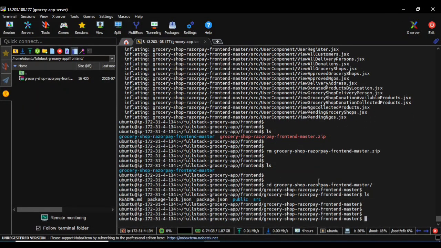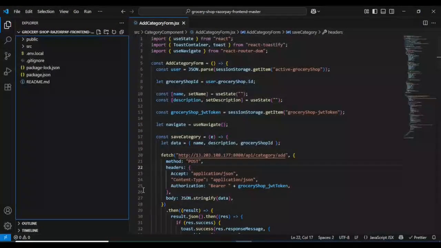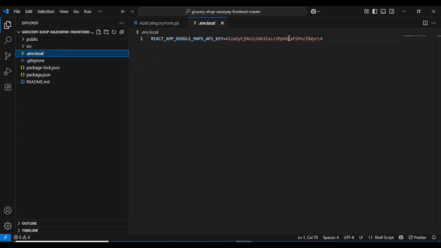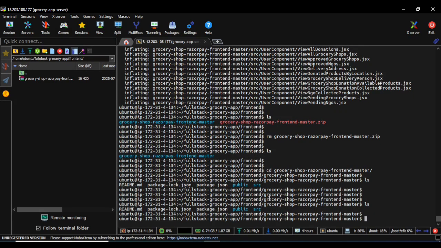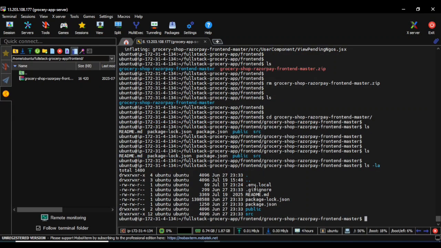And if you want to check the hidden files, which start with a dot, okay. So here I noticed that we have .env.local, in which we have configured the Google Map access key. That is not visible here. It will not work with the ls command, it will not list that. But if you use ls -la, then you will be able to see these dot files also. Okay, so I hope you got the point.